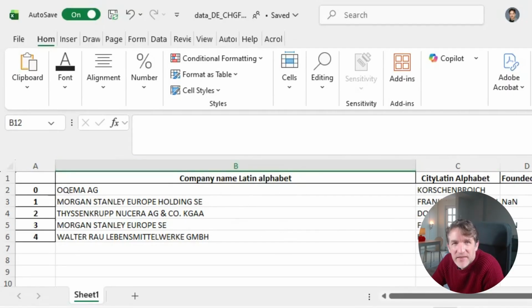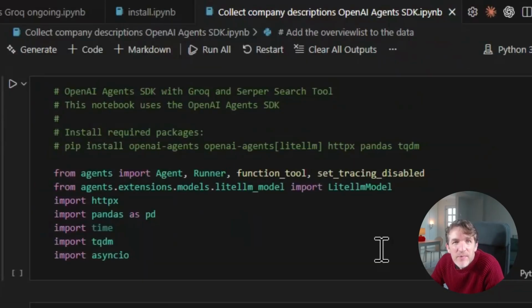Again, I will also provide this Excel with a link in the description so that you can use it for your first experiment. And this is what we need to start using info from an Excel that the agent can retrieve to look for company descriptions for these companies. So I have my two API keys, I have an Excel, and here is my notebook. Again, I will share the notebook also in the description so that you can execute it step-by-step yourself.